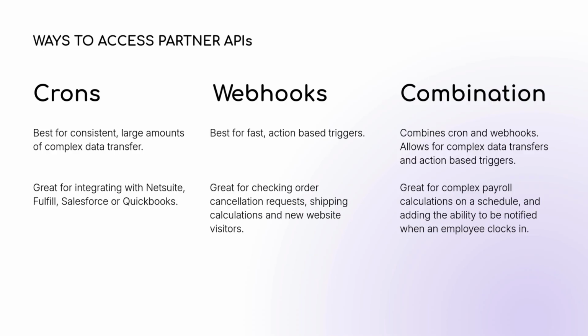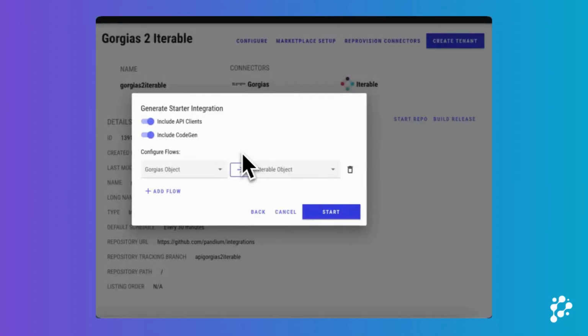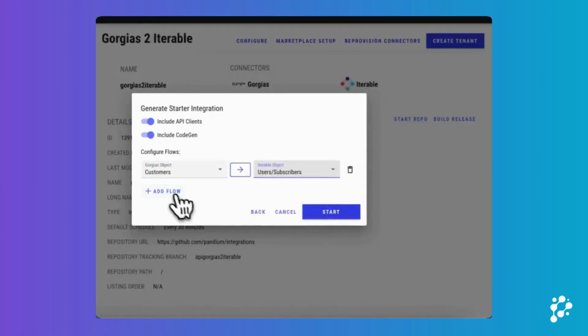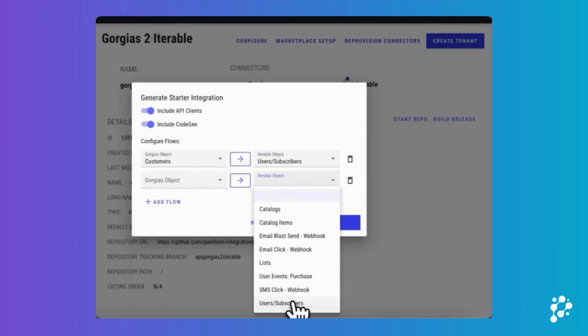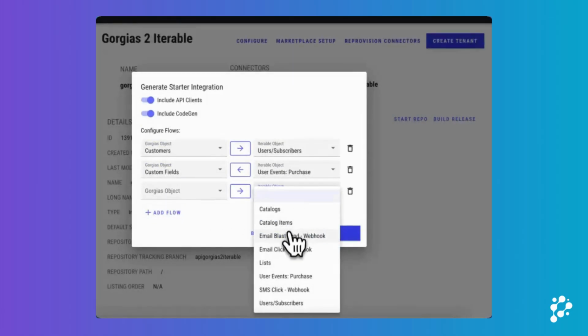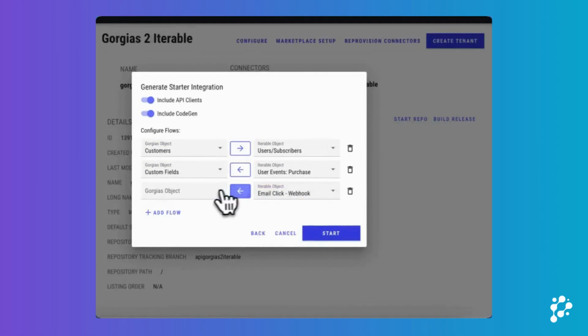cron-based webhook validation. So we're going to be using Pandium's AI generator to create a cron and webhook integration between Gorgias and Iterable. So we're going to map Gorgias customers to Iterable users and subscribers. We'll map a purchase user event to a custom field in Gorgias, and then also an email click to a custom field in Gorgias. So we have our cron-based events and our webhook-based events.